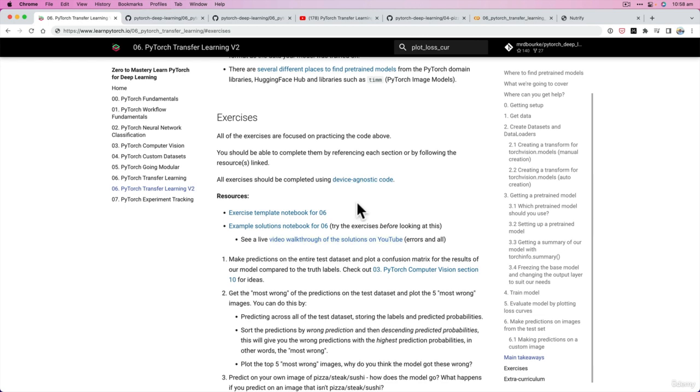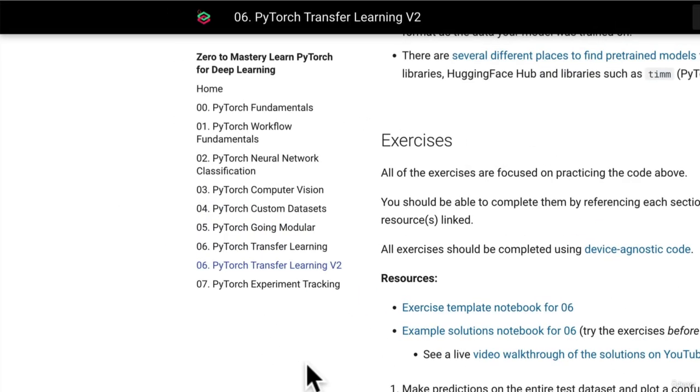But thank you so much for following along with the transfer learning, my favorite topic. Let's now go into the next one. Number 7, PyTorch experiment tracking, but no spoilers. I'll see you there.